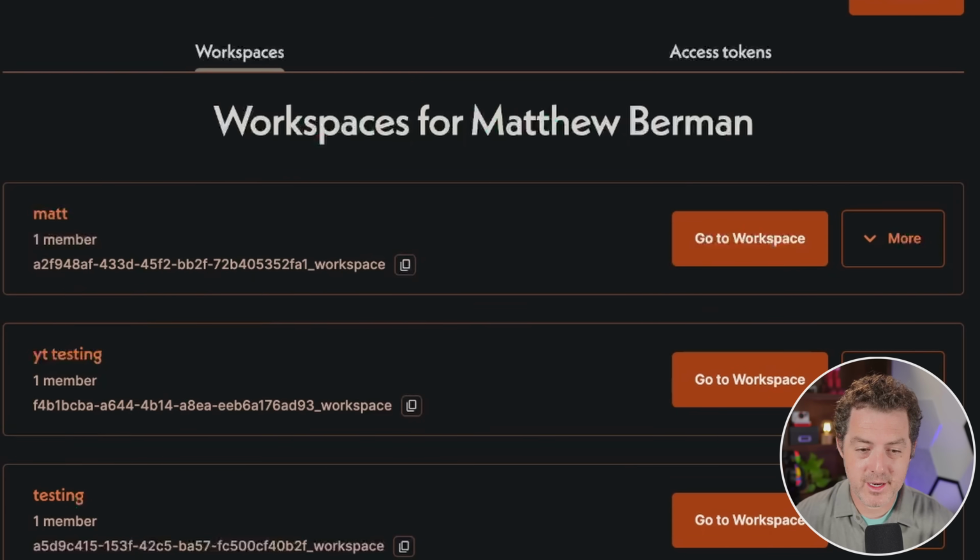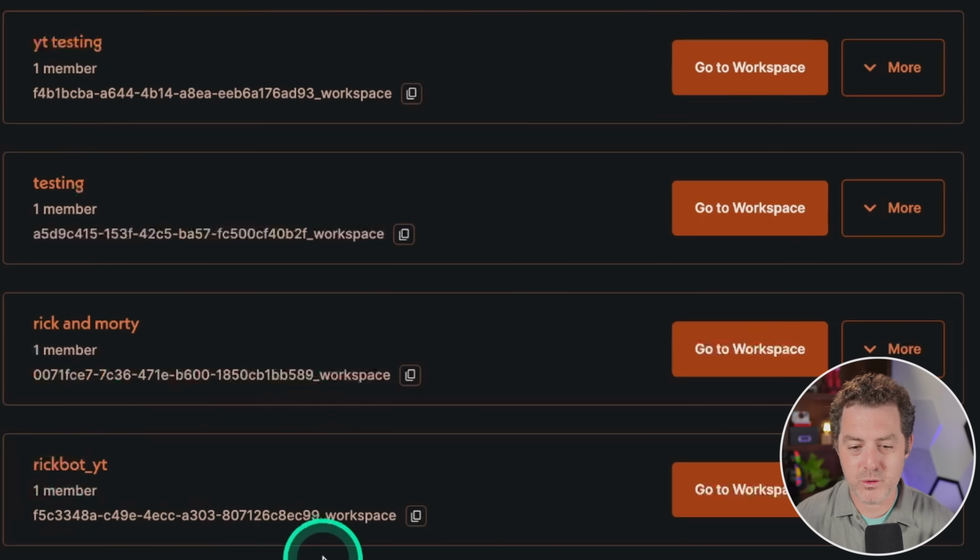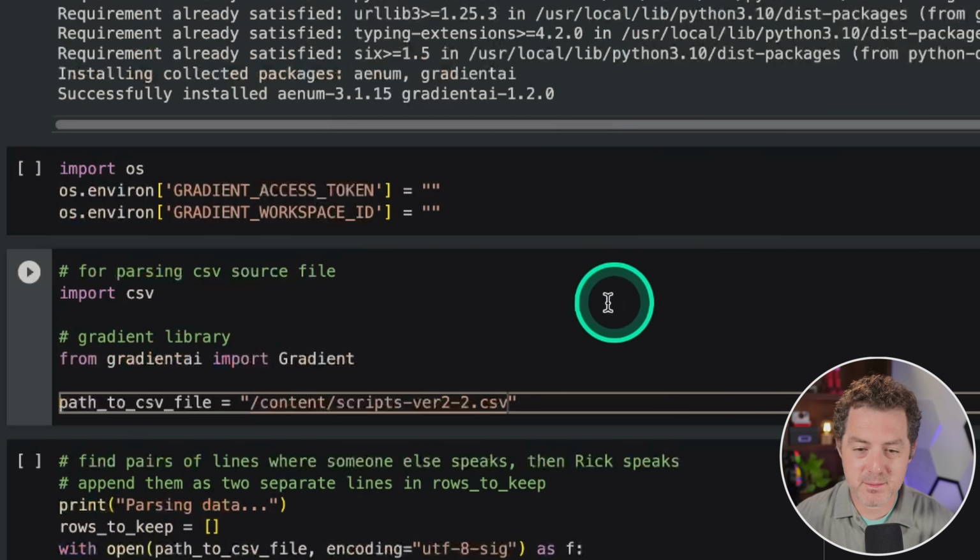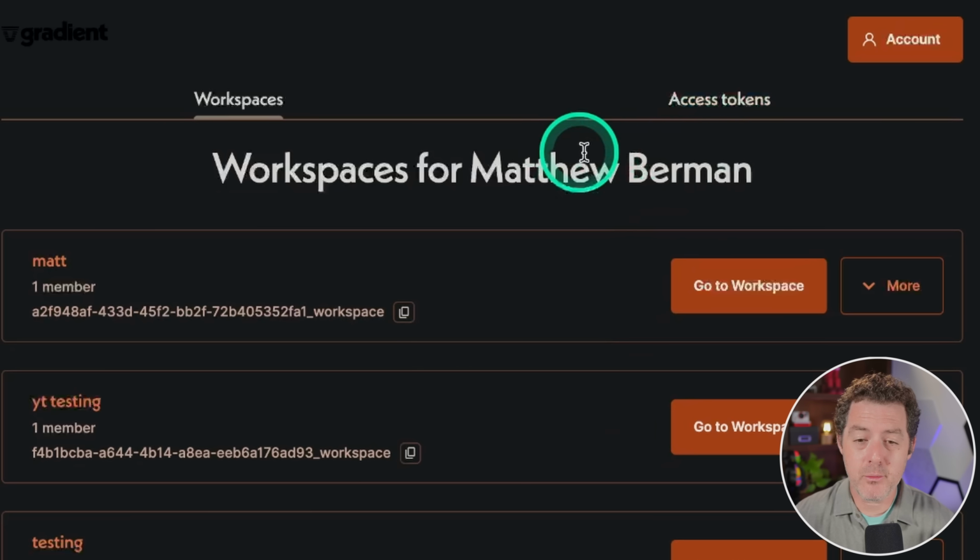Then when you're in Gradient, I just created this rickbot_YT workspace, and I'm going to click this little copy workspace button. We're going to switch back to the Google Colab, and right here where it says workspace ID, we're going to paste it in. Then we need our access token.